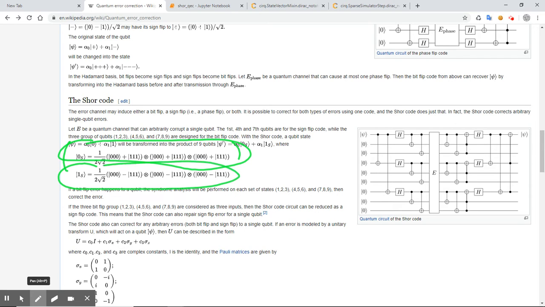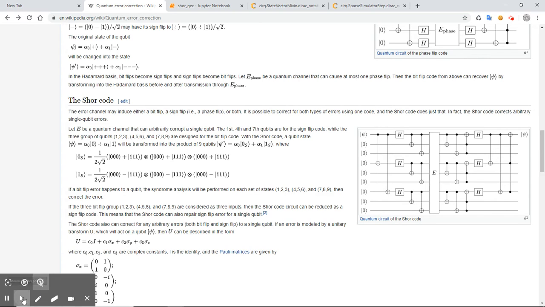So the error channel may include either bit flip or sign flip. It's possible to correct, the quantum channel can corrupt a single qubit. The first, second and third qubits are for the sign flip, with the three group qubits designed for the bit flip code. With the Shor code, the qubit state is transformed into the product of 9 qubits. Okay, so it's encoded in the signs, so that's the difference.